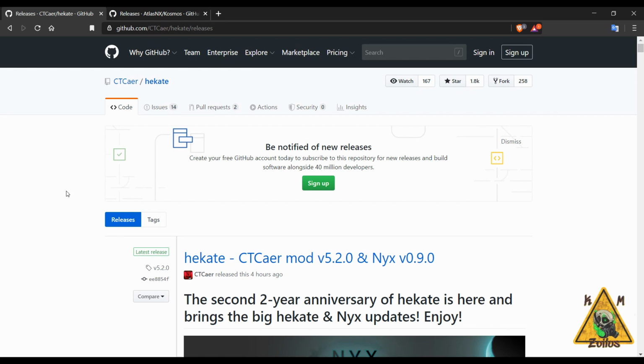Here today, this is more of a public service announcement for those of you that have modded switches. There's been a couple of really big updates that just came out, one to Hekate, the other one to Kosmos. Now, this is not a tutorial. It's assumed that those of you who have a modded switch know your way around a modded system.